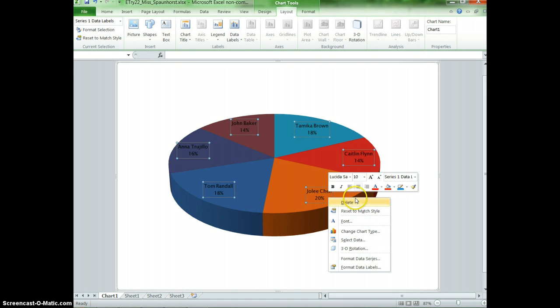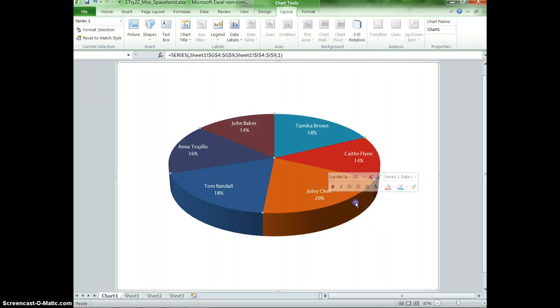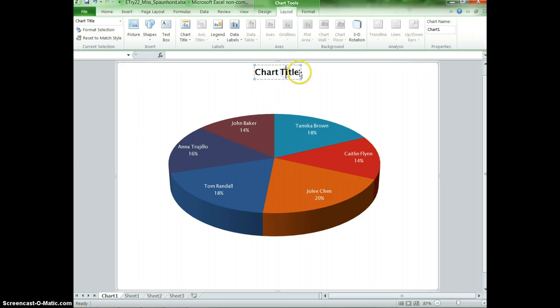And if you right click on them and make sure all of the boxes are selected, you can hit the drop down arrow and even change the color of all of it. Okay, but we do need a title. So go to chart title and say above chart, and we're going to name it student candy sales percentage.